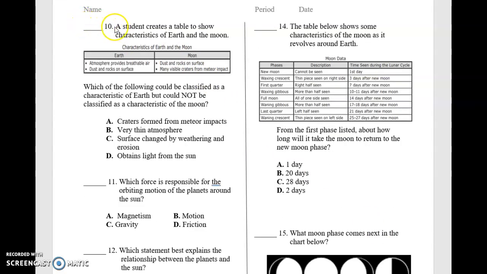Number 10. A student creates a table to show characteristics of Earth and the moon. Characteristics of Earth and the moon. Earth: atmosphere provides breathable air, dust and rocks on surface. Moon: dust and rocks on surface, many visible craters from meteor impact. Which of the following could be classified as a characteristic of Earth but could not be classified as a characteristic of the moon? A. Craters form from meteor impacts.